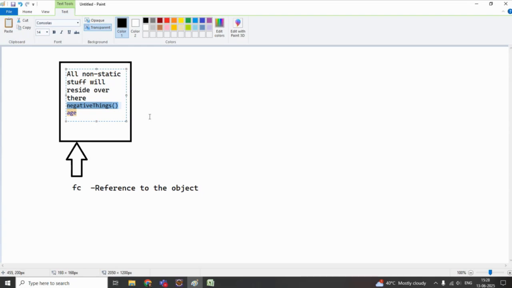But right now, just remember how to make an object. If somebody asks you in the interview how to make an object, your answer should be new class name. Then after this answer, he or she will know that you have the concept clarity about the object. Why new? Sir, because new will create the object, and after I create the object, it will take some memory space in my memory, and all the non-static stuff will reside over there.